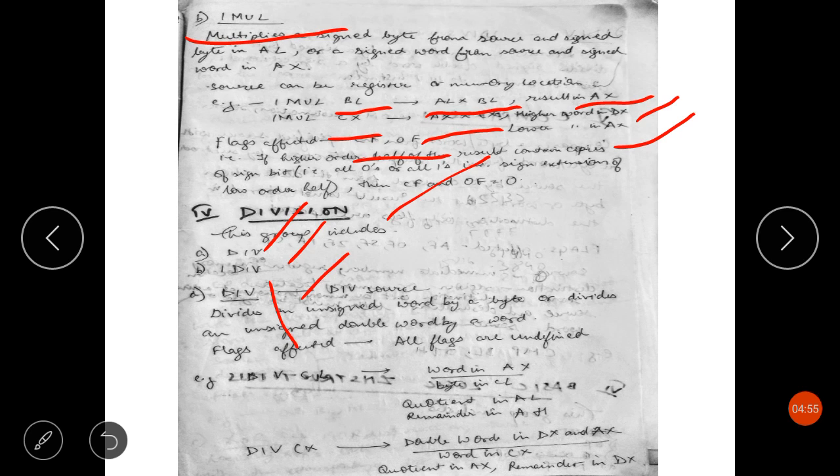So how will this instruction work? Let's take the example of DIV. The format for writing this instruction is DIV source. For example, DIV CL. What it does is divide an unsigned word by a byte, or divide an unsigned double word by a word. Flags affected: here all flags are undefined.